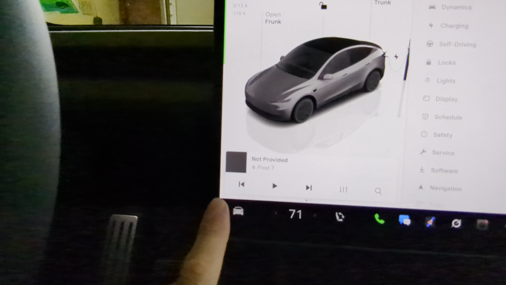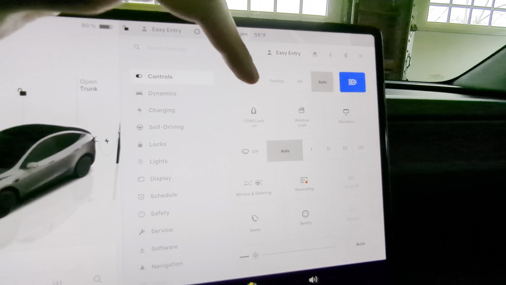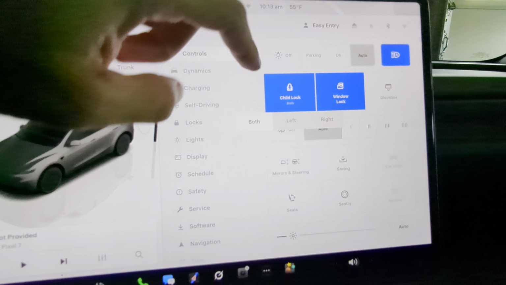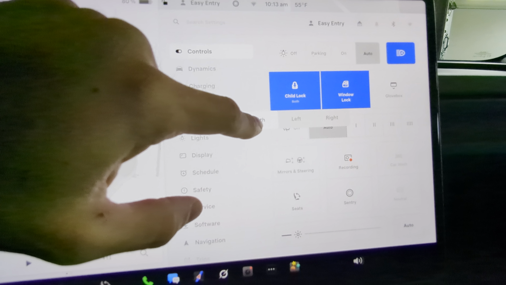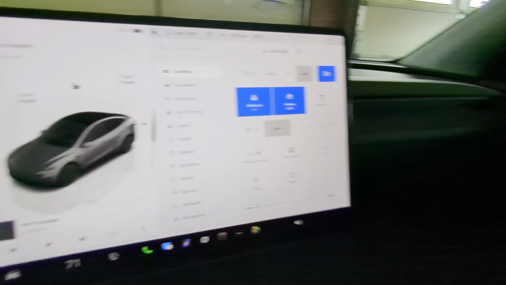So all you have to do is go on down to settings, go up to controls, and it's very easy. You can see we have the option for child lock and window lock right here. Just tap it and then just make sure you have both the left and the right door selected right there. And now if someone's in the back seat and they try to open up the door, so we can try opening it, it won't work. We can try rolling down the window, it won't work at all.